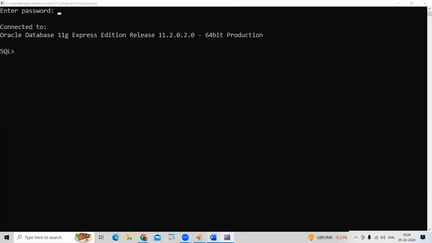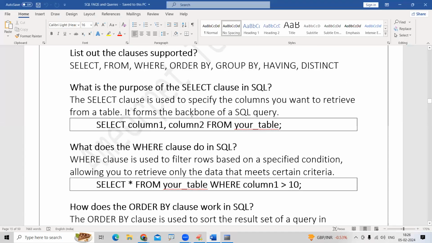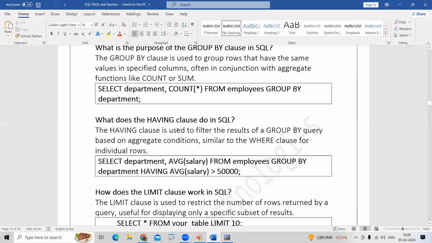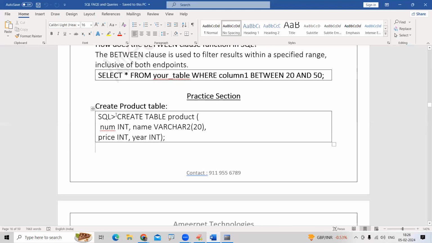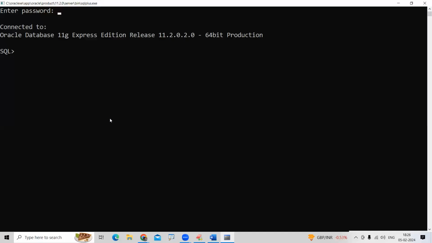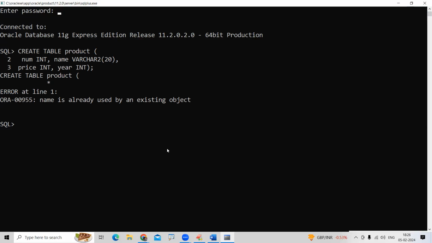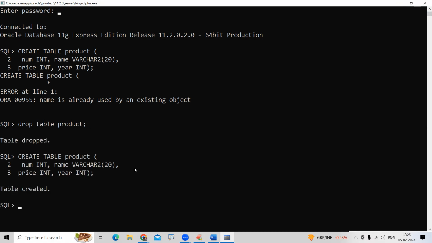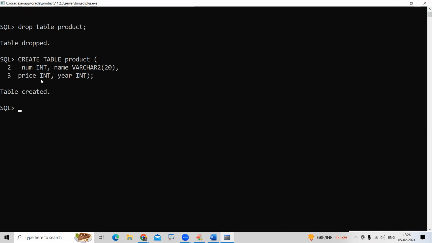Here it is. I'm creating one table, just one product table. The product table is already there, so drop table product. Now I am creating the table. The table is created with the product number, next the product name, followed by the price and the year with 4 digits.